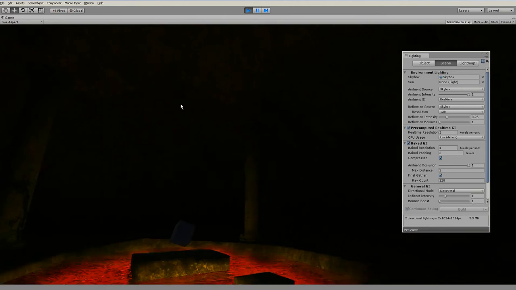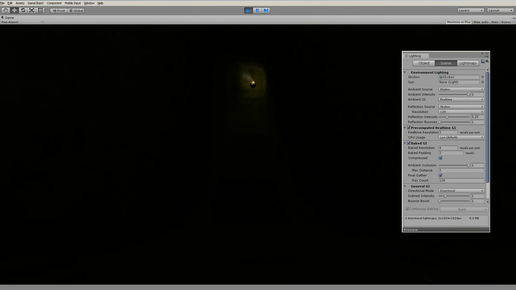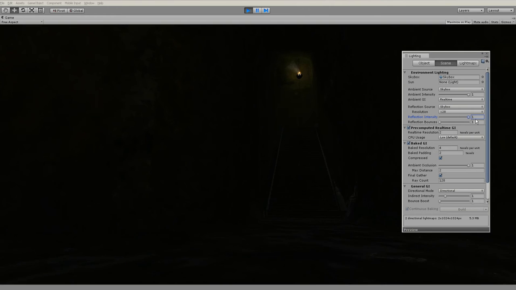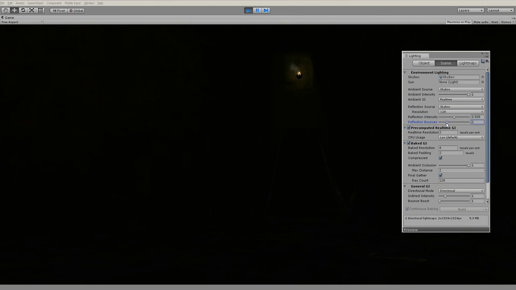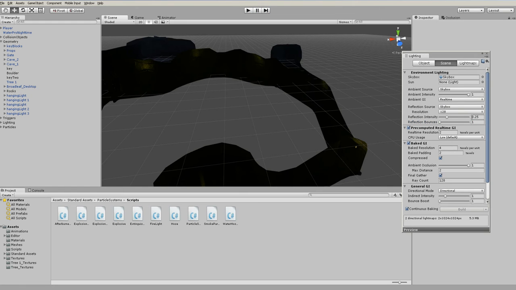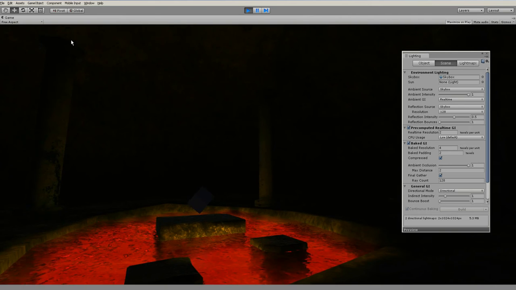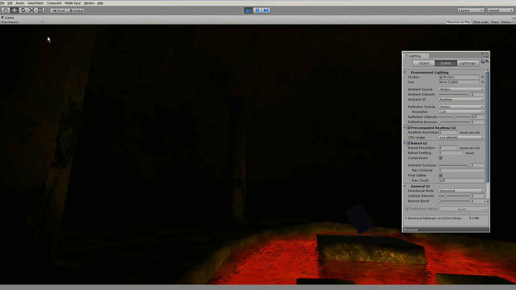It's still some reflection, but not that much. Yeah, that's cool though. Let's up it a little bit. Too much. Okay, 0.5 should do the trick. Let's do 0.5. There you go. And let's see what it looks like. Like this. It's a massive scene though.